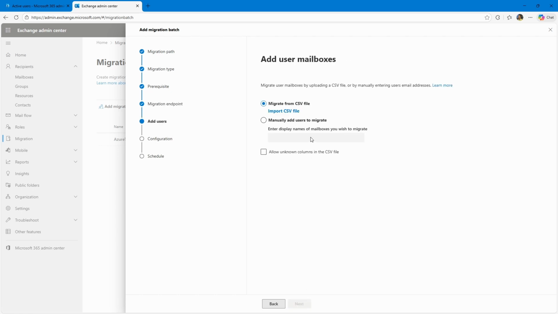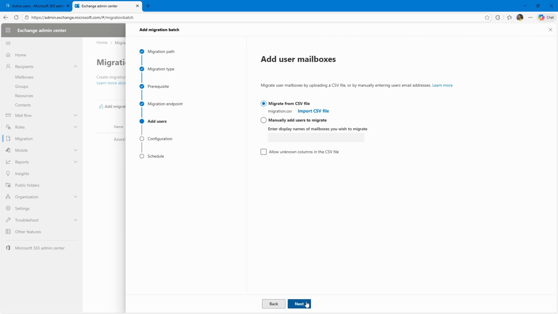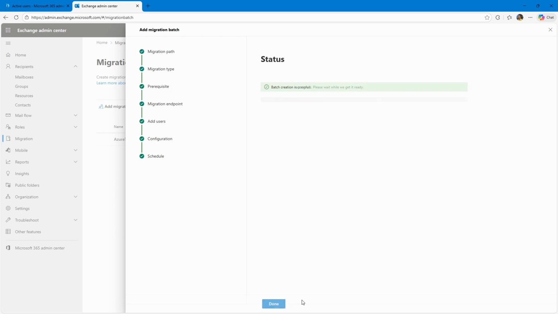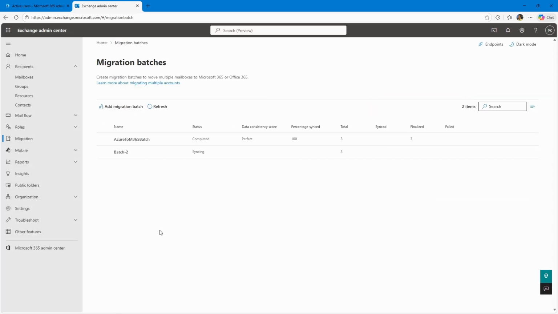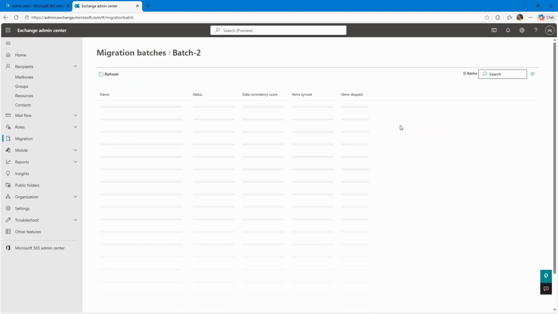Next, import the CSV file containing the UPNs of the mailboxes to be migrated. Enter the target delivery domain, review the schedule settings, and click Save. The migration batch will start according to the schedule. Select the batch and click View Details to monitor progress.